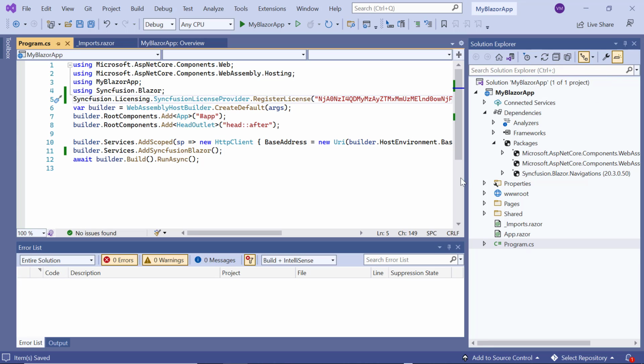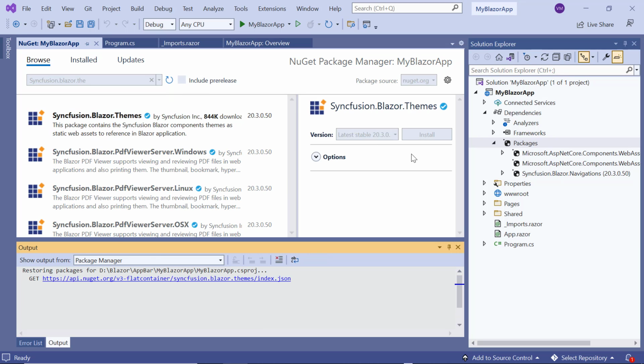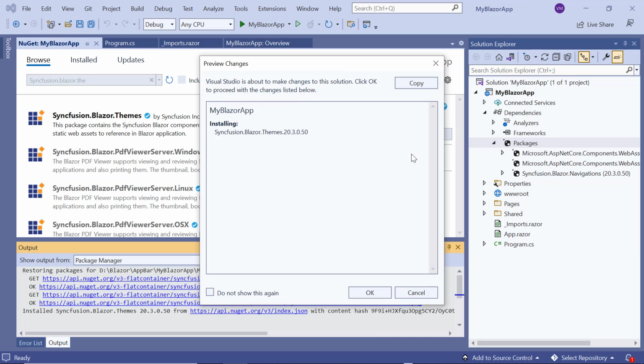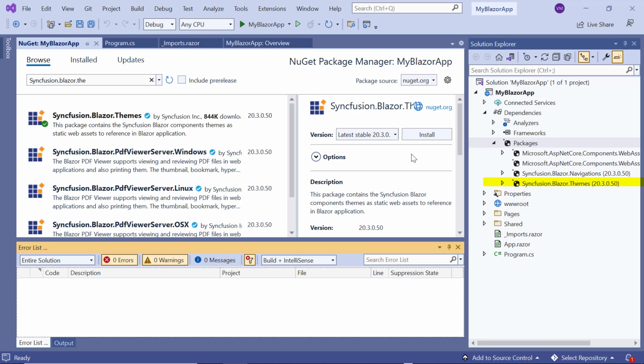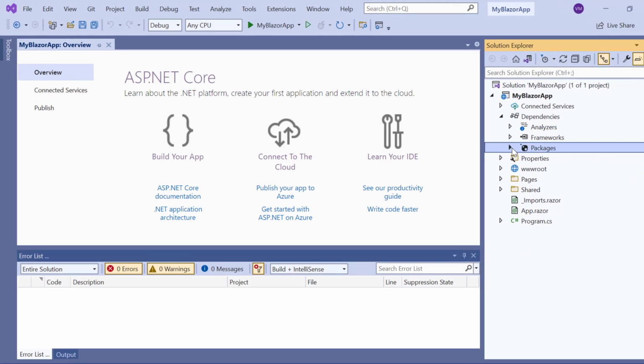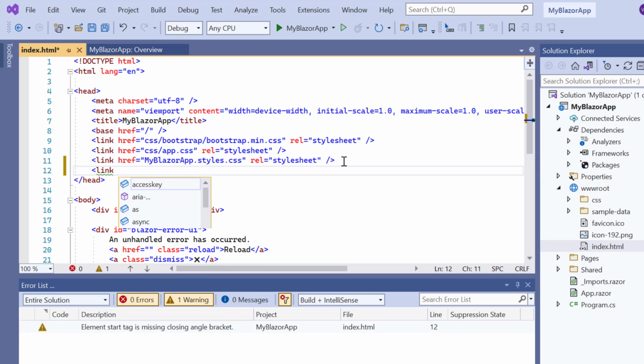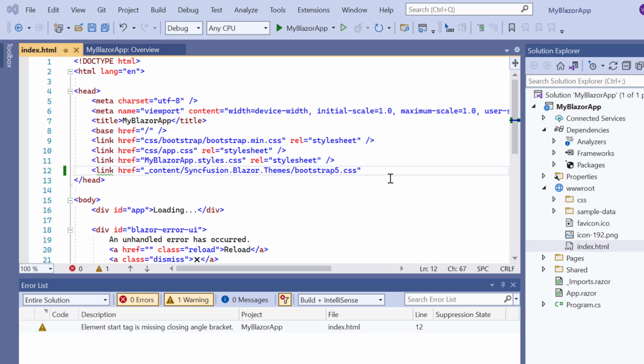To add themes to this application, open the NuGet Package Manager, search for the Syncfusion Blazor Themes package, and install it. Click OK to install. After installation, you will see the package added. Navigate to the index.html page within the wwwroot folder and add the Syncfusion Bootstrap 5 CSS reference from the installed package.